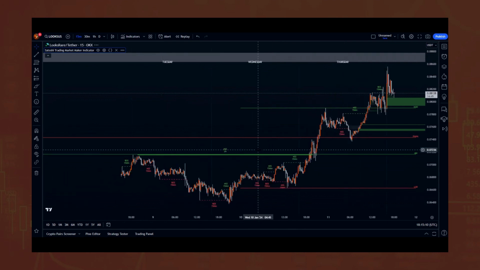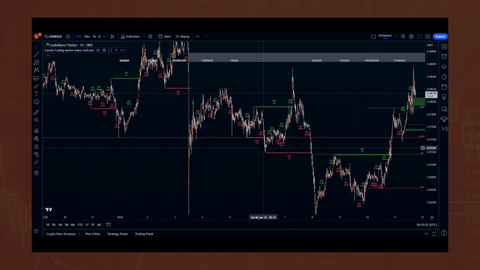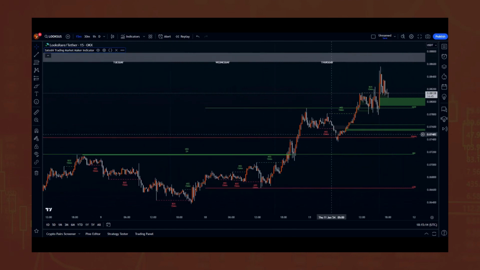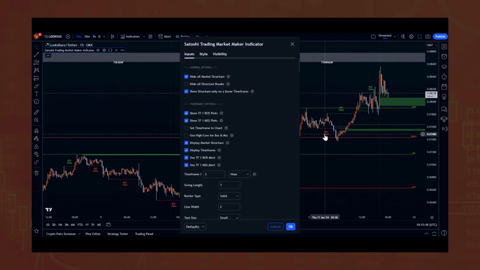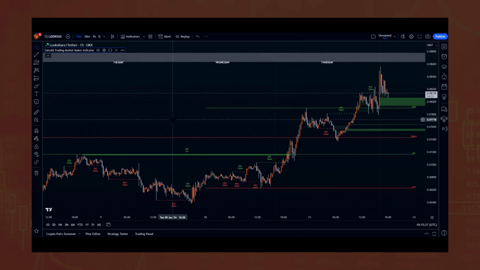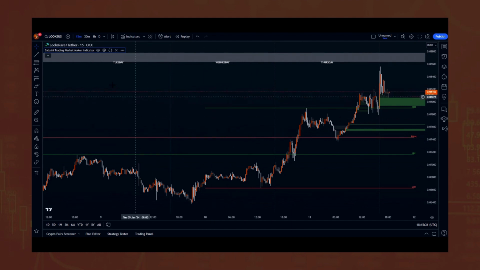Okay, so now you can see that it's a lot cleaner. You can modify and take things away. So let's just take them off for now. Like I said, you get access to these when you join our trading floor. I'm just showing you how you would use them.